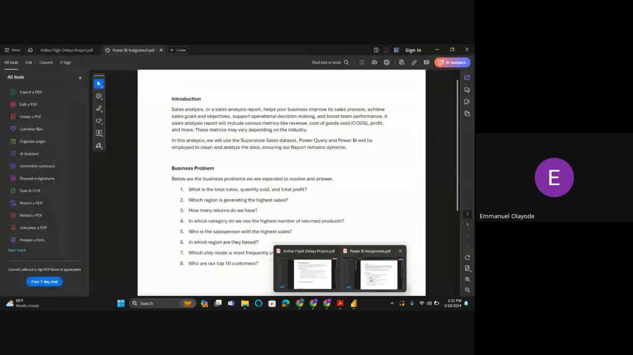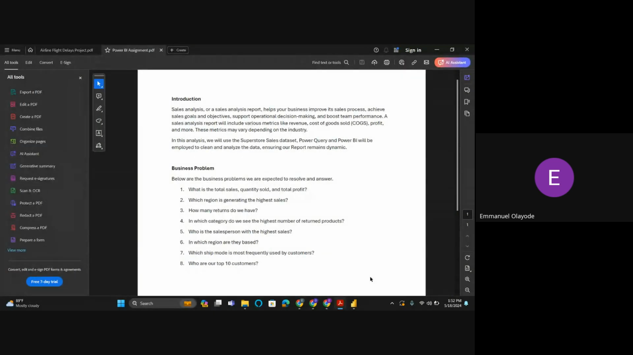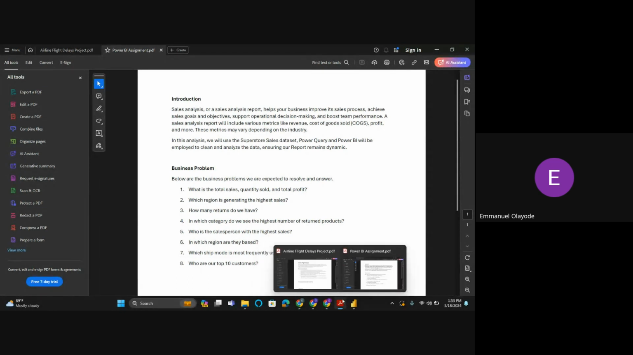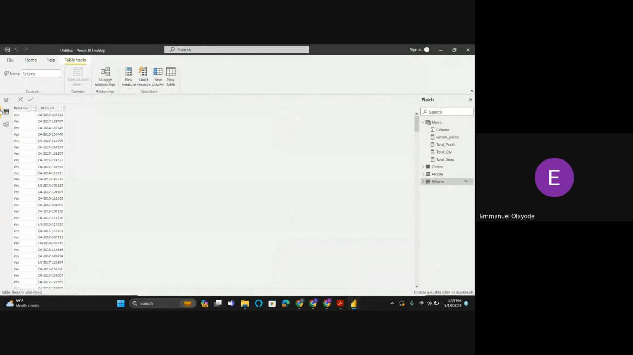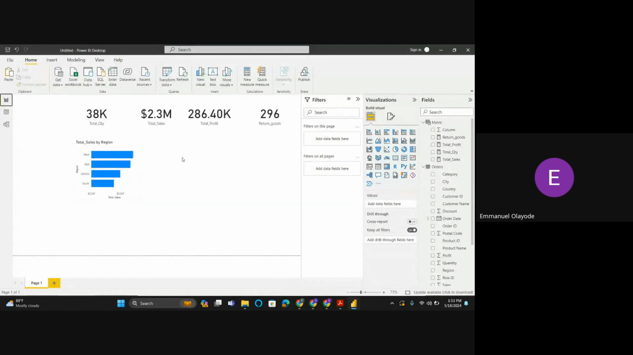The other question talked about, in which category do we see the highest number of return products? Now, this one is talking about return products. If they were saying how many return products do we have, that would have been a different thing. So what chart do we use for this one? Do we use a bar chart?